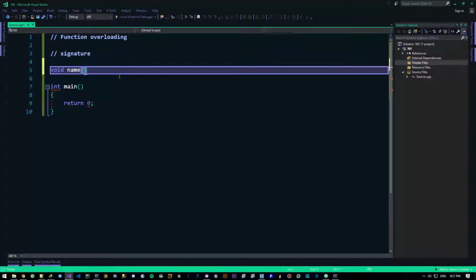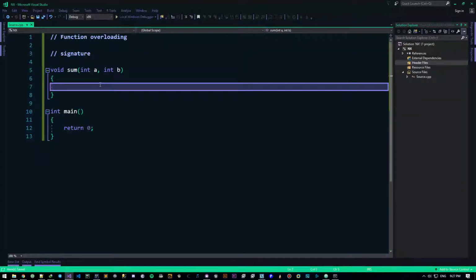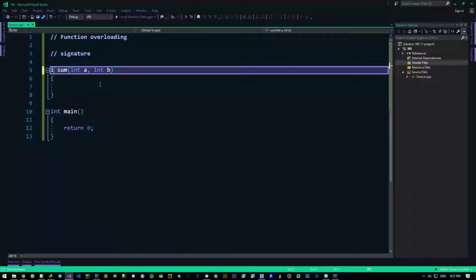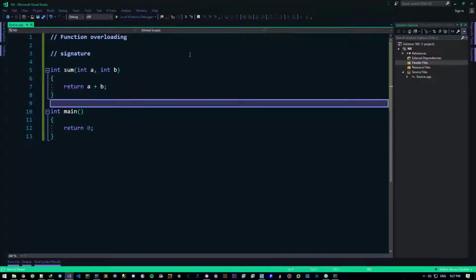So let's say I have an int a, int b. Whoa, I'm not creating a for loop. So let's say I have something like this. I have a sum function. It has an int a and an int b, and it returns an int, a plus b. Quite easy, quite simple. It just returns a plus b, and there we have a function.